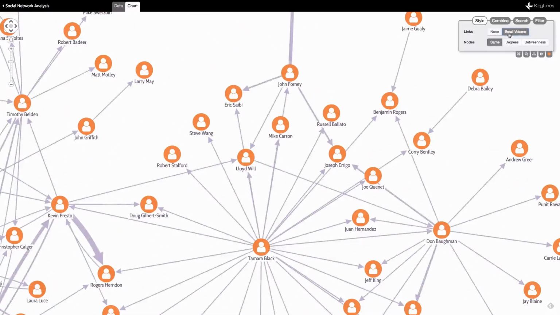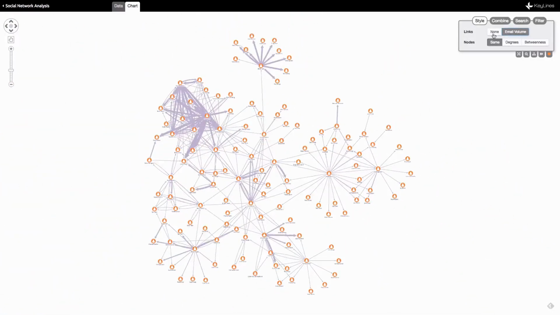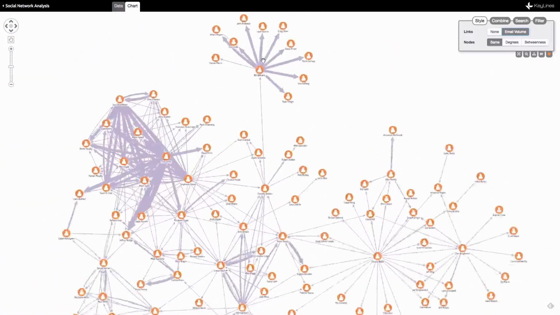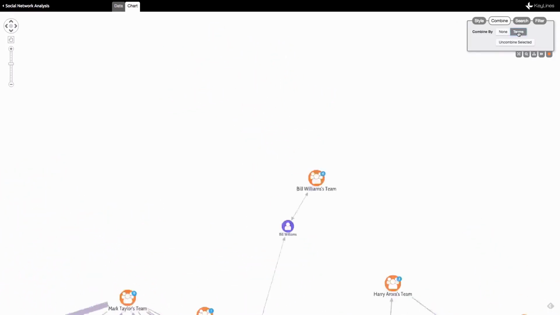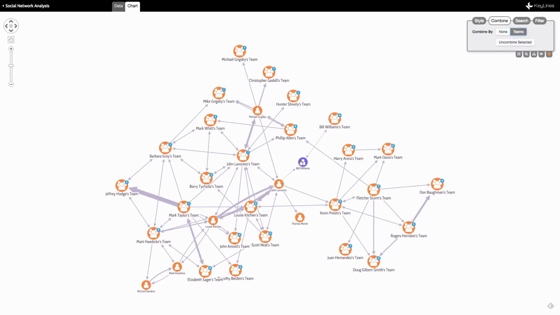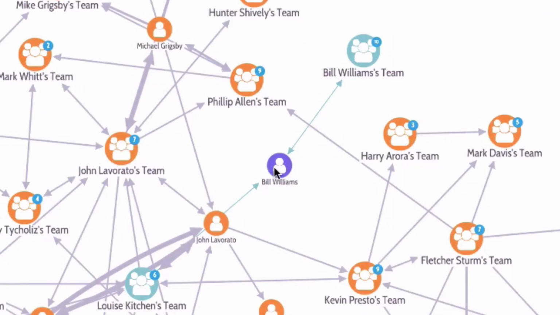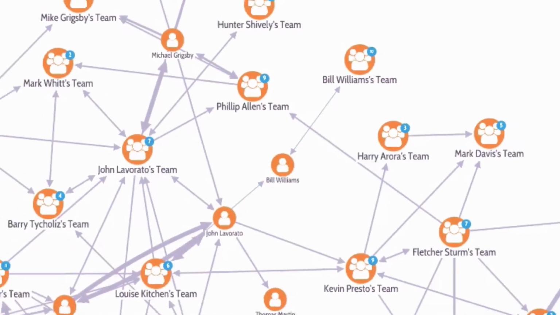If we size the links by email volume, we reveal more about what this network shows. Over here, for example, Bill Williams is sharing lots of emails, but rarely receives any. Our chart is quite cluttered. We can clear some of that using KeyLines' combine function, which groups nodes by shared attributes. In this case, their team. Again, we can see Bill as the only connection between his team and the rest of the company.